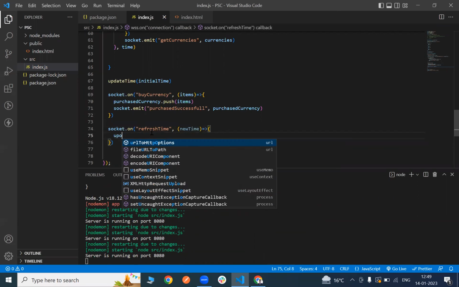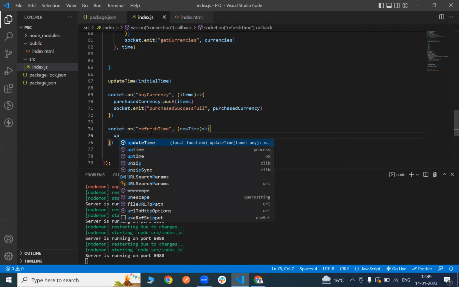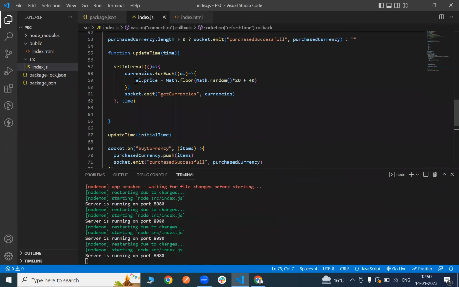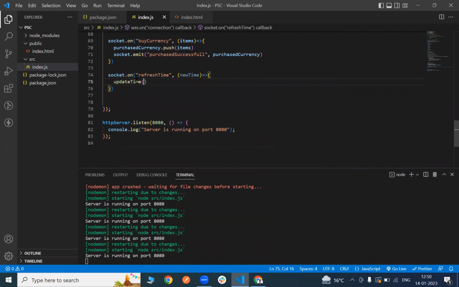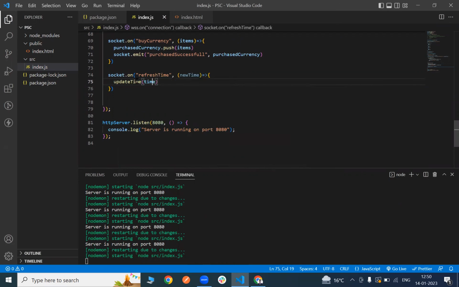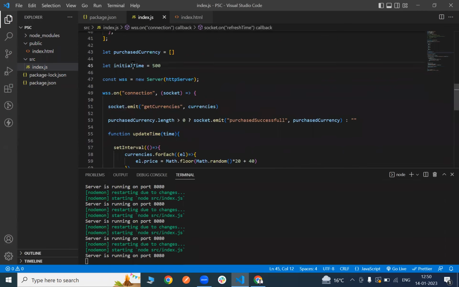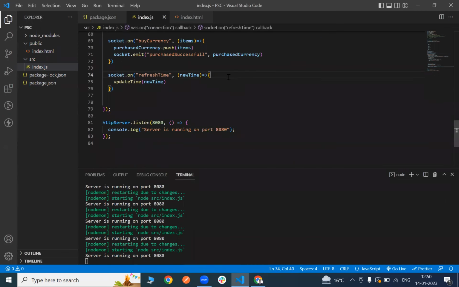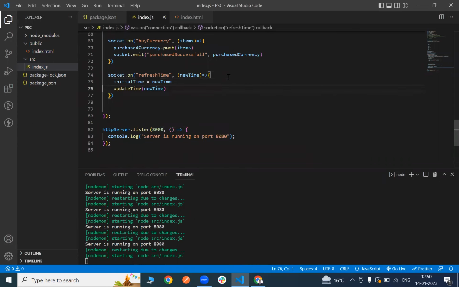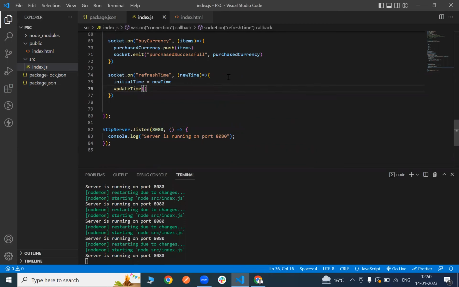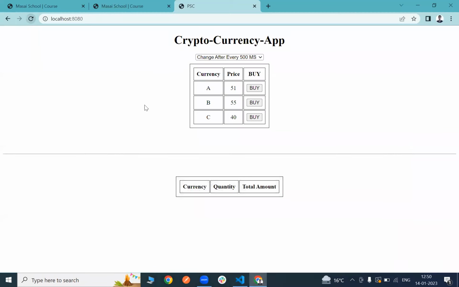So I've already made a function which contains the setInterval function. So what I will say is update time with a new time, right? Now let's try. Or say instead of new time we already have the initial time, so we can say initial time equals new time and we'll pass our initial time here. Okay, let's see if this works correctly or not.